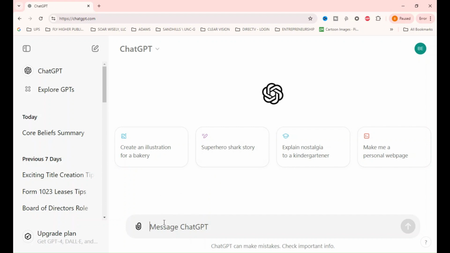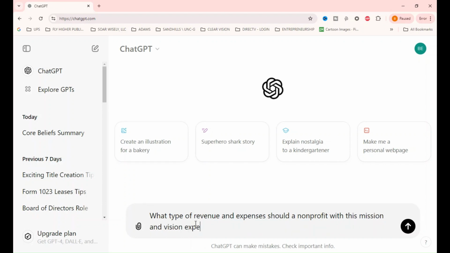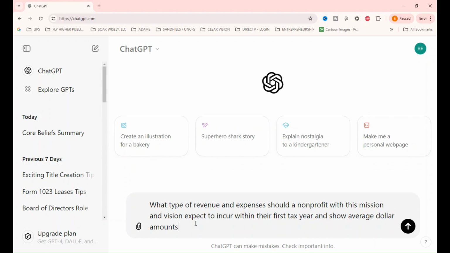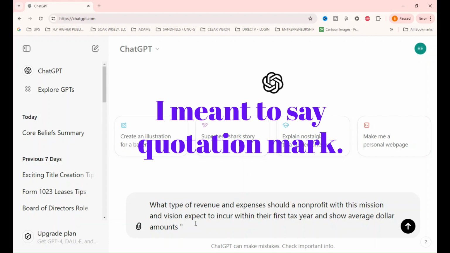So in this case, what I want to ask ChatGPT to do, because again, we're working with these numbers, is: what type of revenue and expenses should a nonprofit with this mission and vision expect to incur within their first tax year, and show average dollar amounts? Now, I stop right there. I'm just going to put a colon. I don't even think it's necessary.